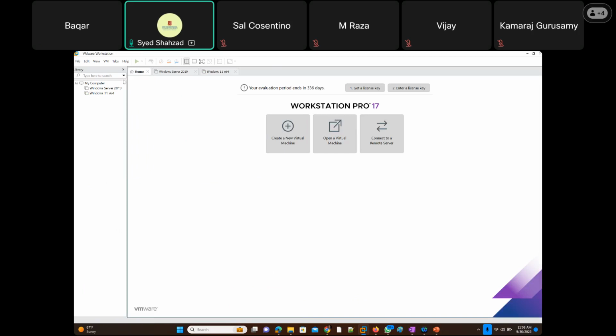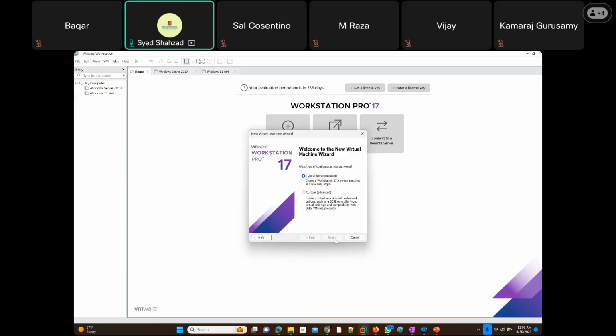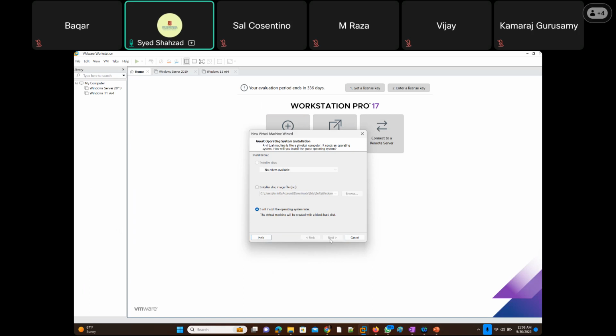So I'm in the VMware Workstation. I'm at the home button. If you don't have that home button, then File and New Virtual Machine you can do from here as well. Let's click create new virtual machine. Next. So here, what we do is we don't give the ISO of Windows 11 now because it has some kind of issues.